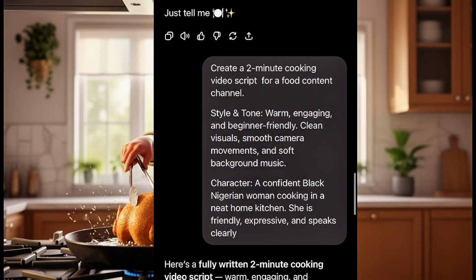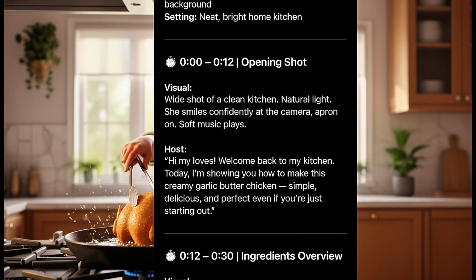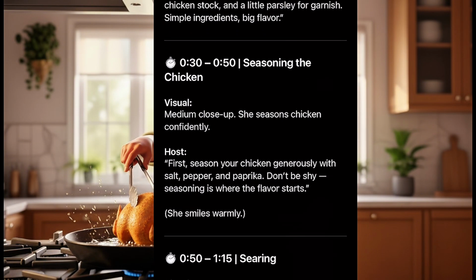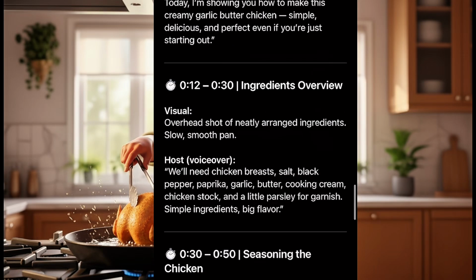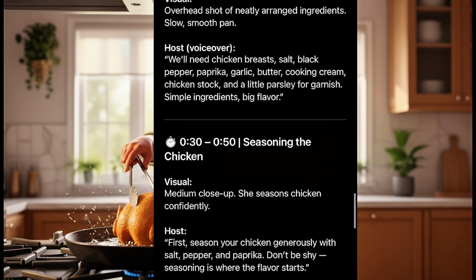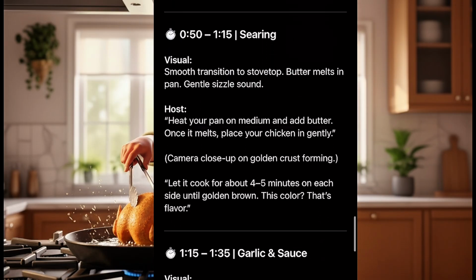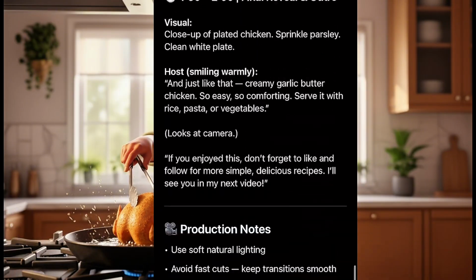Okay guys, so we told ChatGPT to create a 2-minute cooking video script for a food content channel, and this is the style that I want ChatGPT to be using. And also we're going to be using a black woman. So this is it. These are our visuals, and these are our step by step, depending on how you want it. So as you can see in the script, you have a place where the host will be mentioning the ingredients she's going to be using and how she will be seasoning it, garlic and salt, the ingredients that she'll be adding. So everything is already in our script.